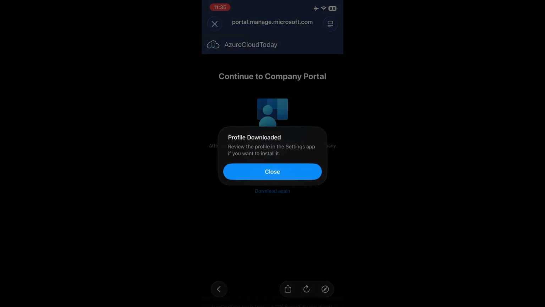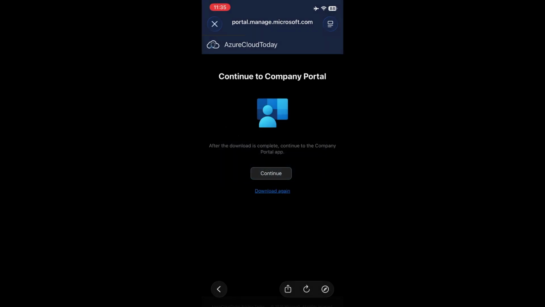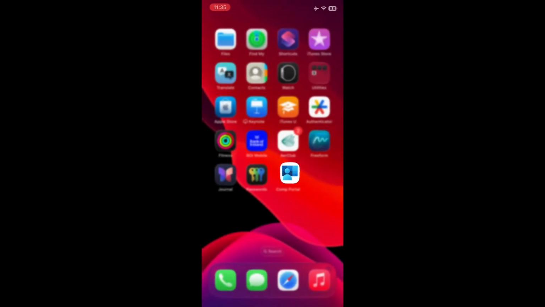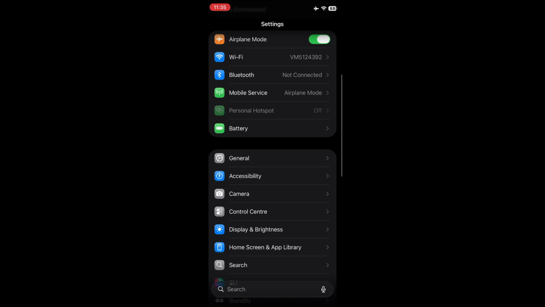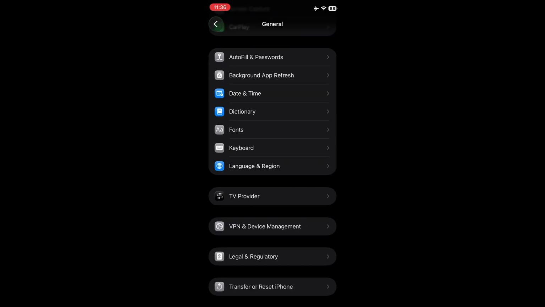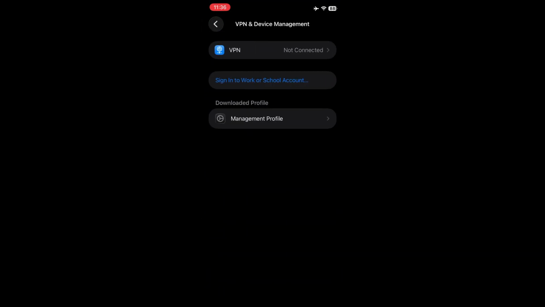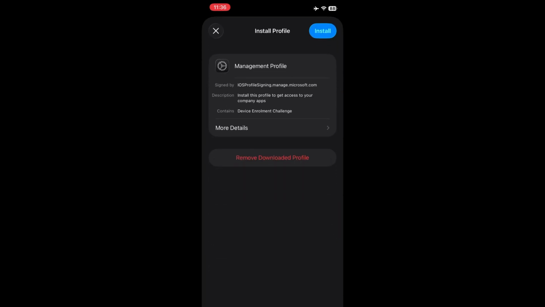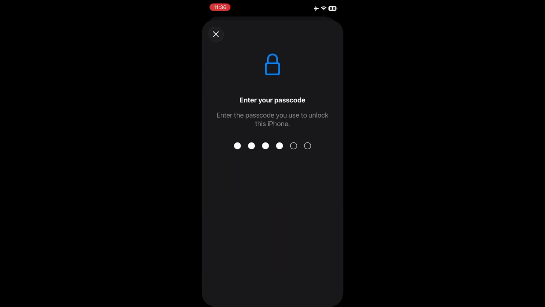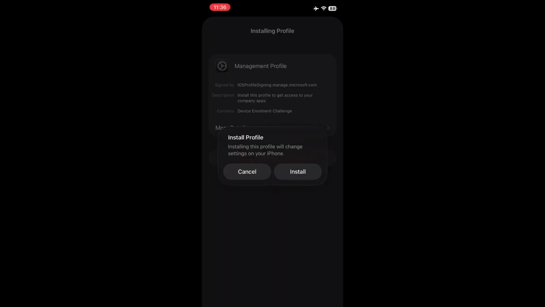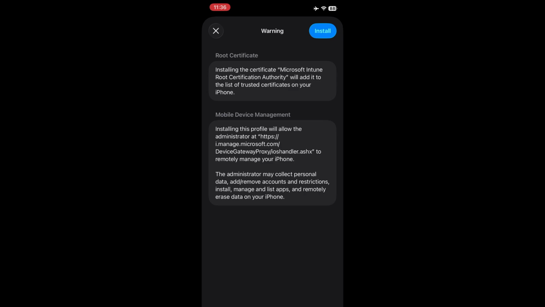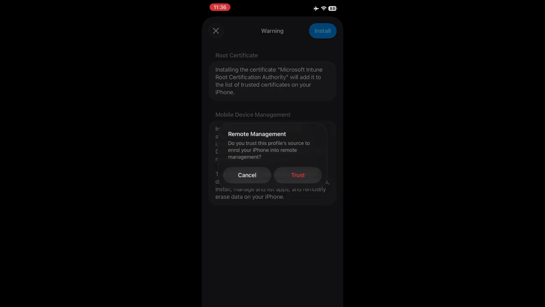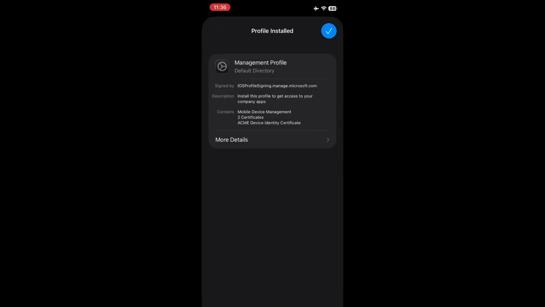Let's review the profile in the settings app. Okay, let's go over there, settings. Let's go to general, then VPN and device management. Let's click on this management profile that we see over here. Then let's click on install. Let me enter my device passcode. Installing this profile will change settings on your iPhone. Install. Okay, let's install this certificate. Trust. This has been successfully installed.